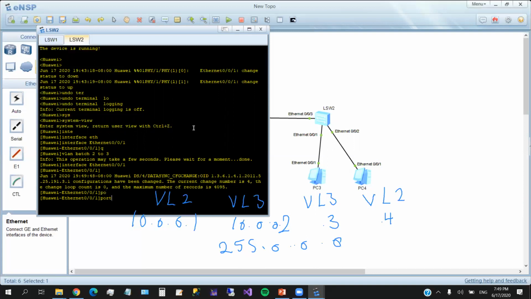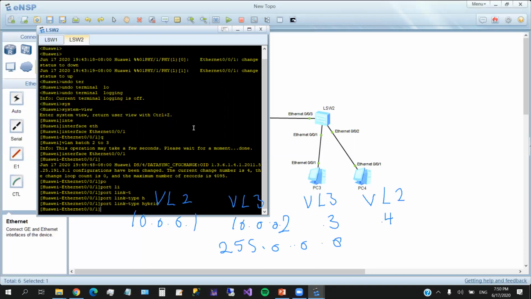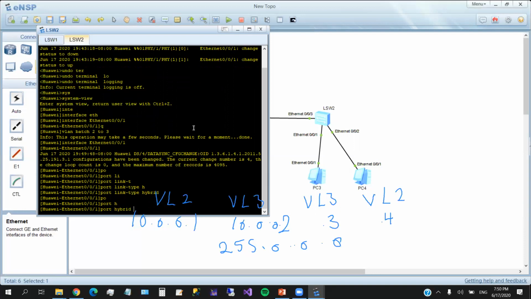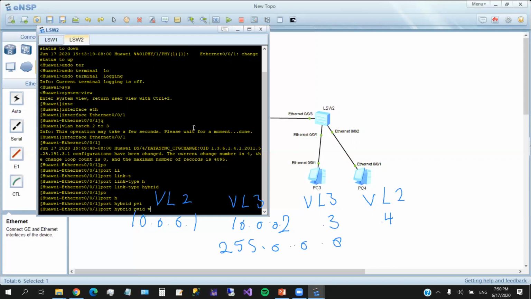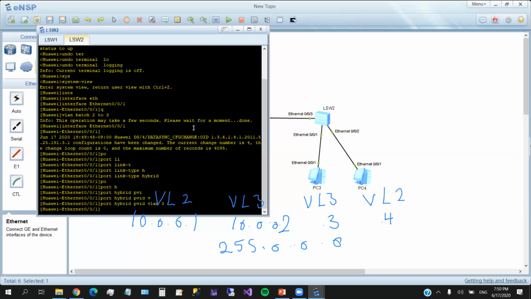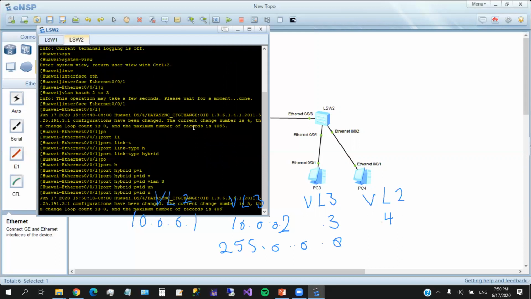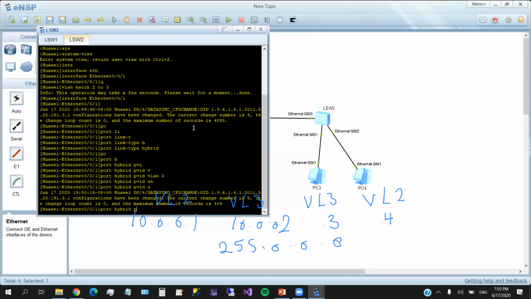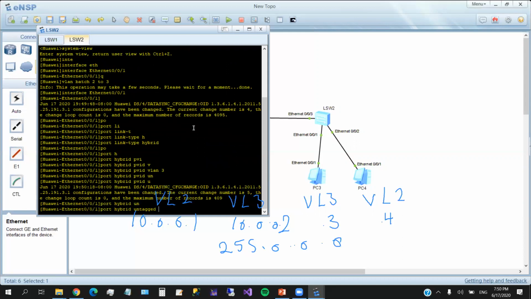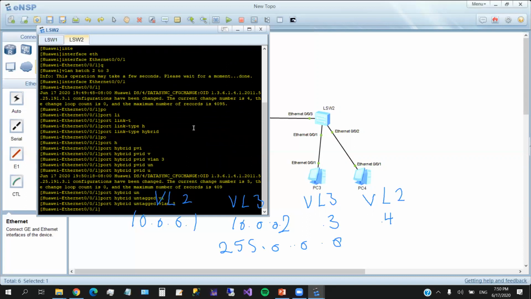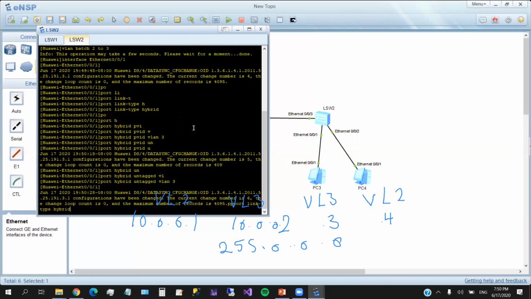So before this, we change the port link type to hybrid. Then after that, the port hybrid PVID is supposed to be assigned to VLAN 3. And after this, we have to untag VLAN 3. Okay, let us go to interface 2.